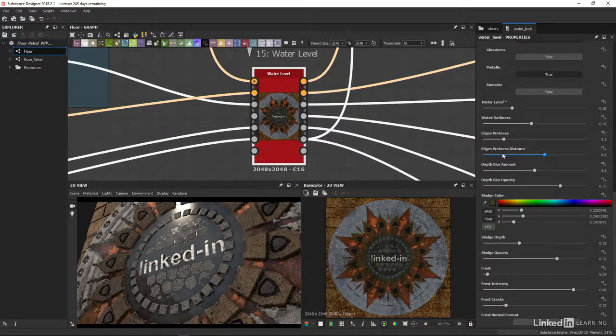Edge wetness and edge wetness distance are tied together as they create the illusion that the water has already been in contact with the surface, or that it is soaking up the water. Edge wetness, as we increase it, makes the surrounding texture look darker, an effect that we can really see in the center of our texture.